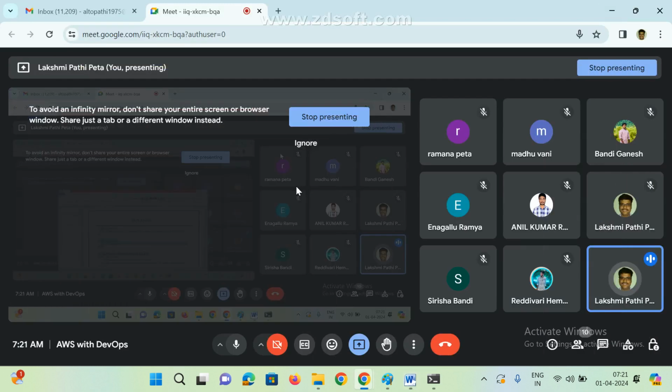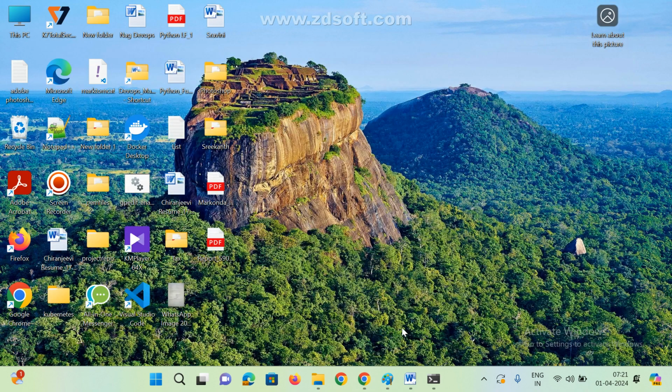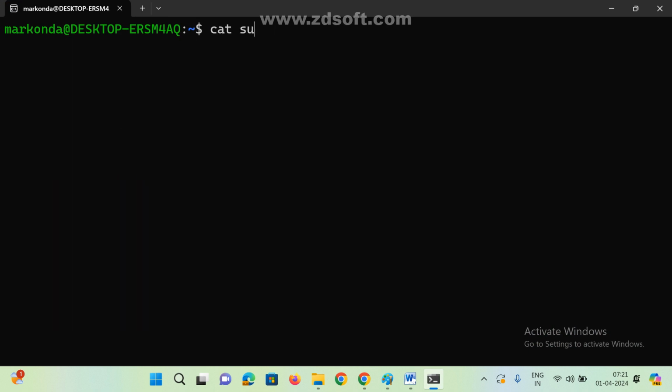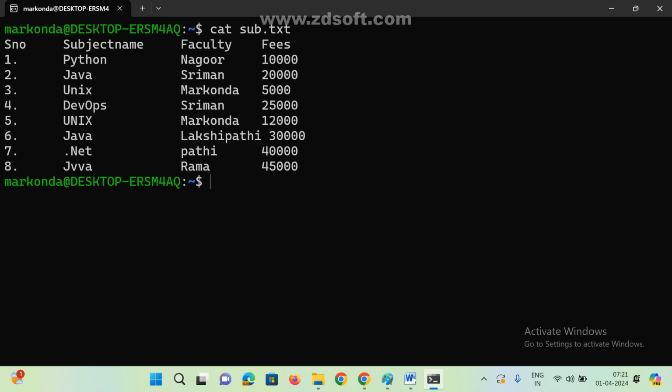Now see here. This is the file. Now try to understand. This is my file. Cat space subject dot txt. Now see here, I'm going to delete this one. I don't want this record. Now we know how to display specific line, how to display that particular range and all, everything you know. Now I'm going to delete this record, this line, Java line.